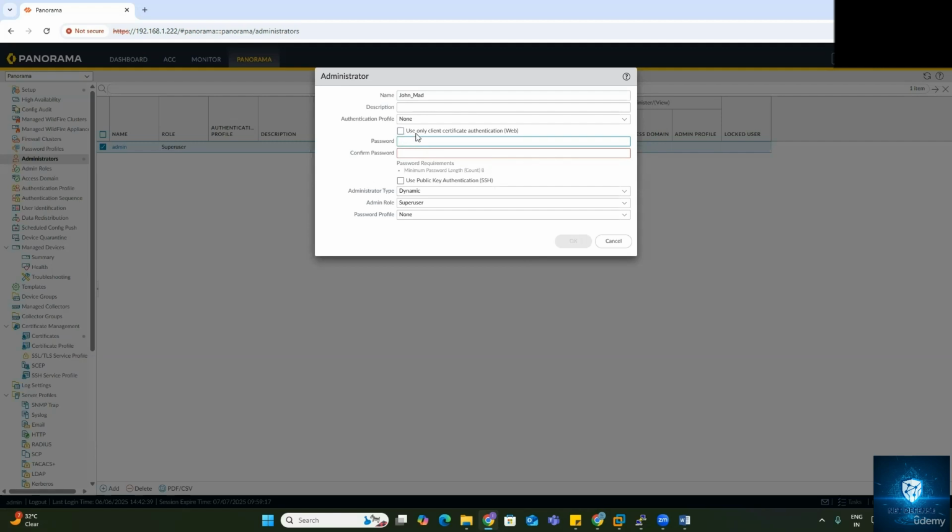Now you see this checkbox which says use only client certificate, and in the bracket it says web only. That is what I told you. You have the option to use the certificates here for authentication, but that would be only applicable if you are going to use only the web GUI. If you are planning to use the CLI or API, the client certificate authentication will not work in those cases, only in the web access cases. Okay, now for this I will create a password.